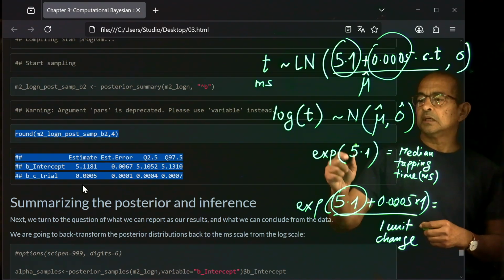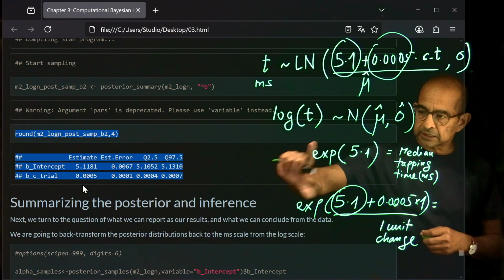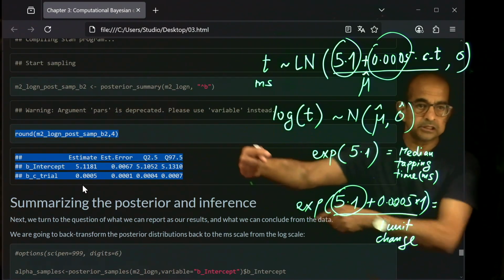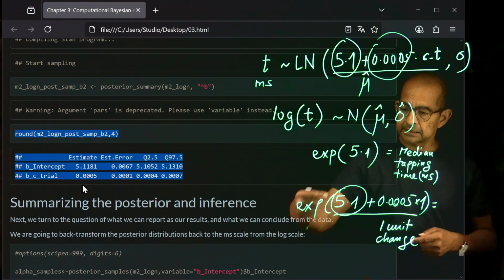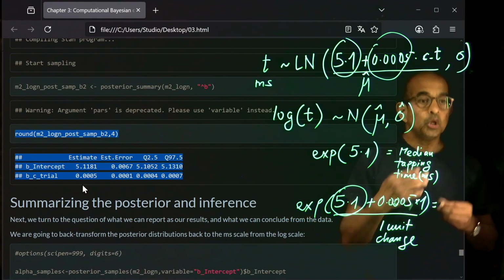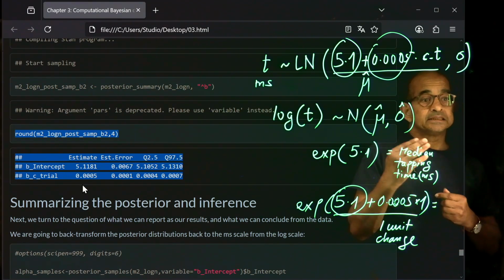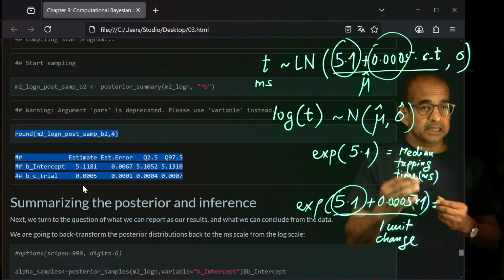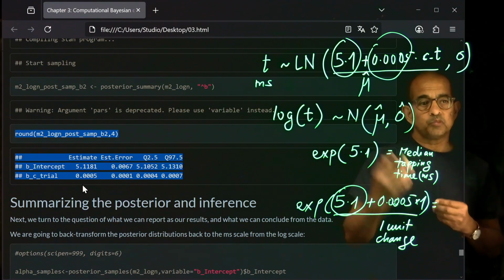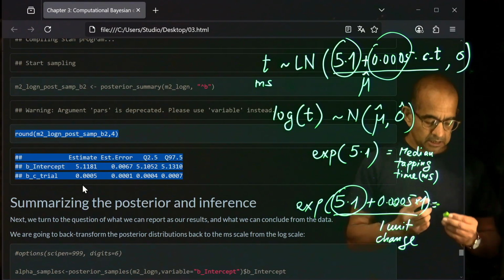All right, so now that I have these two quantities, I can just take the difference between these two to find out what the increase in button tapping time is expected to be with a 1 unit increase in trial ID.